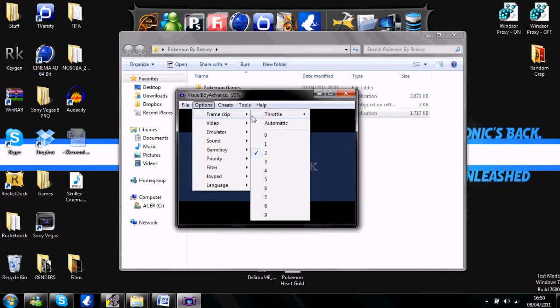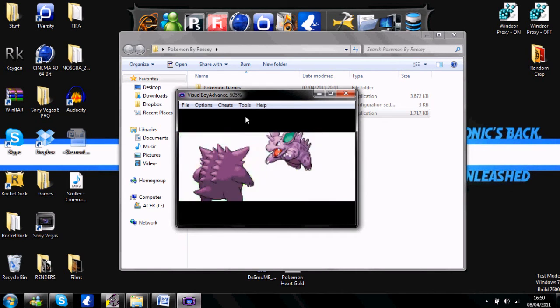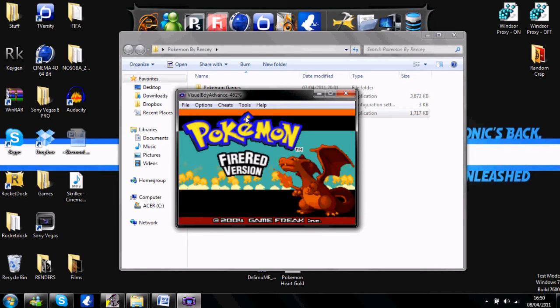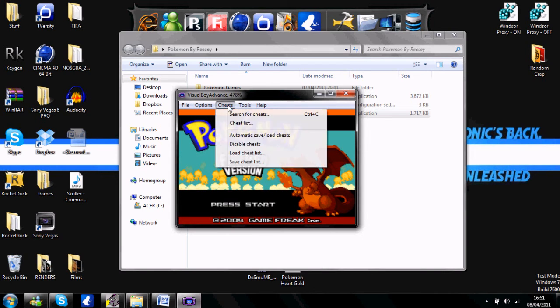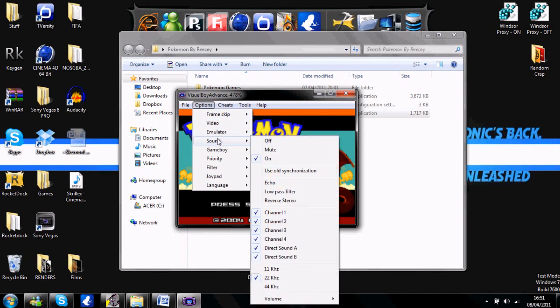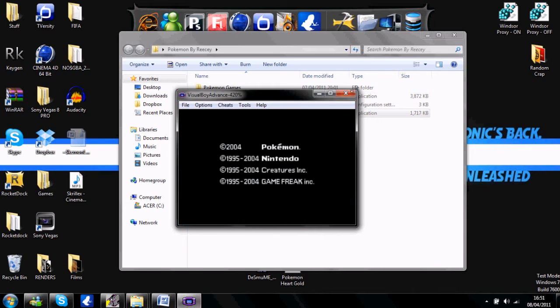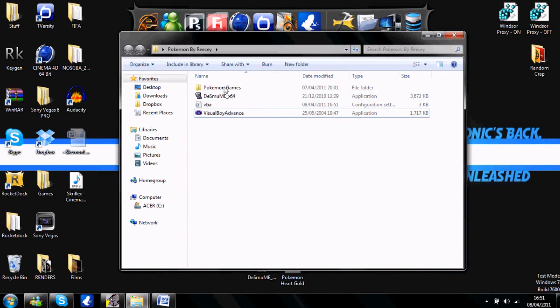And a little tip which only works for Visual Boy Advance: if you go into Throttle, then Other, and type in a number, I'm going to type in 500. Click OK. It makes the game run a lot faster. But I must warn you that if you play with the sound on, it makes the sound really weird. So you can turn that off if you want the game to work faster, which is what I do. Go into Options, Sound, and Mute, and then you have no sound. And that is that. Right, close that.